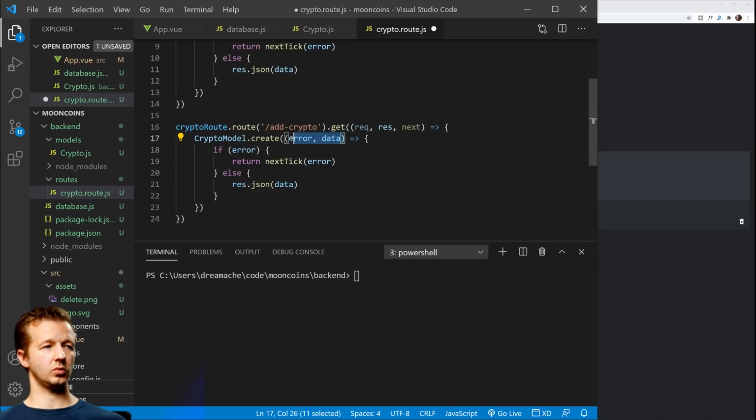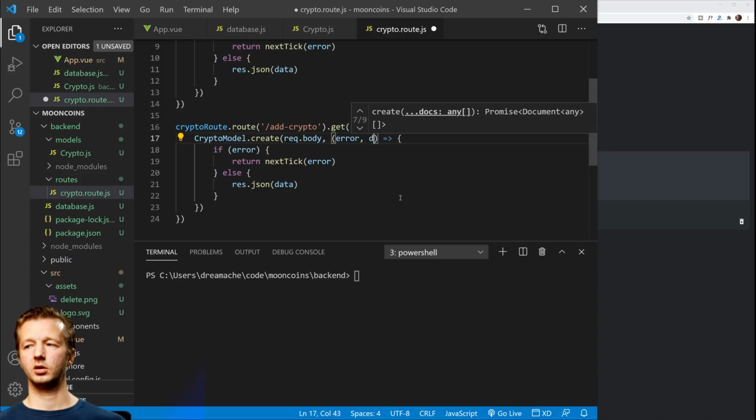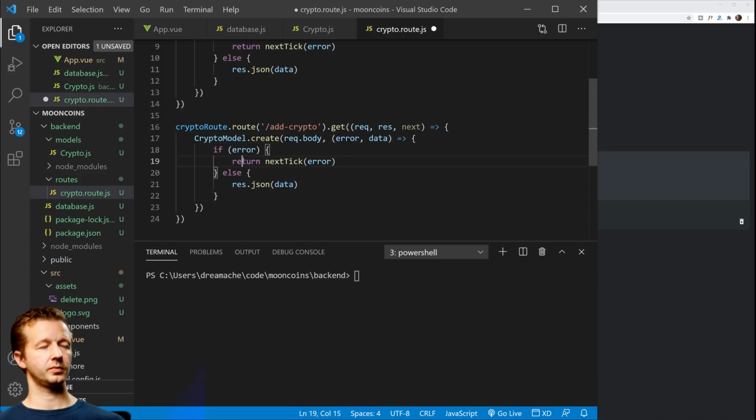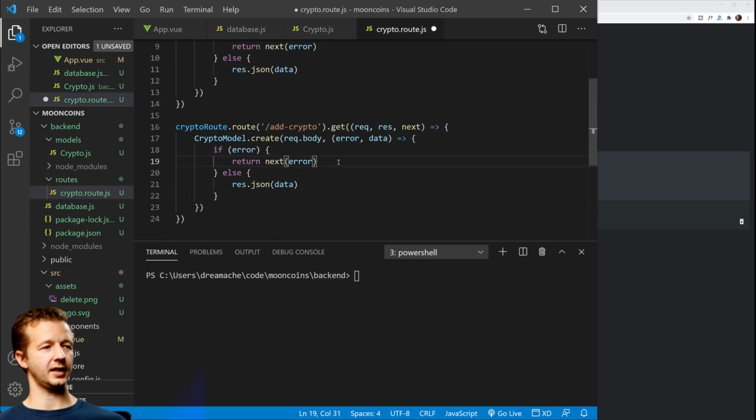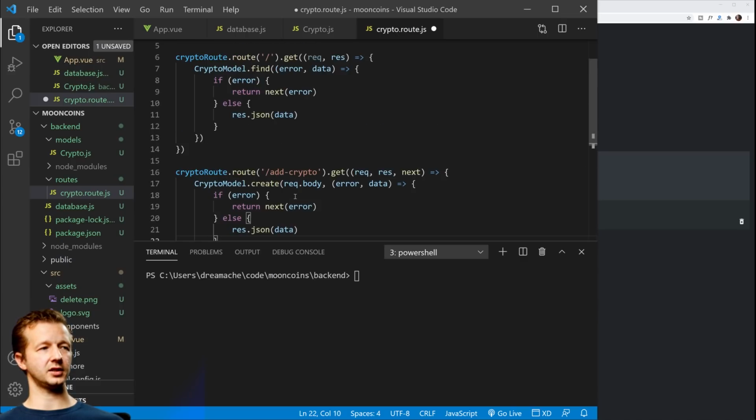So let's delete this. This is going to be the request body, and pass in error and data here. And if there's an error, where did next tick come from? That's funny, I didn't type that out. All right, so this is going to be the same thing: if error, return next error, and then else response JSON.